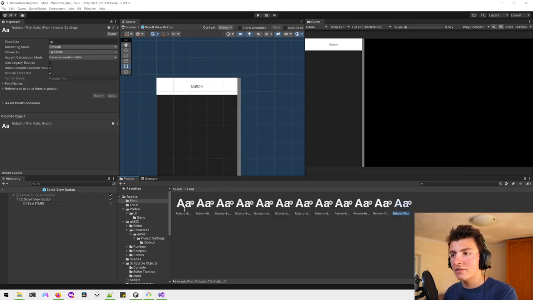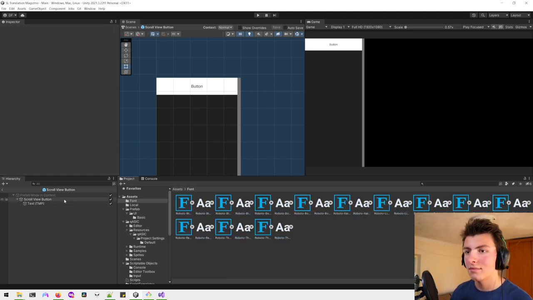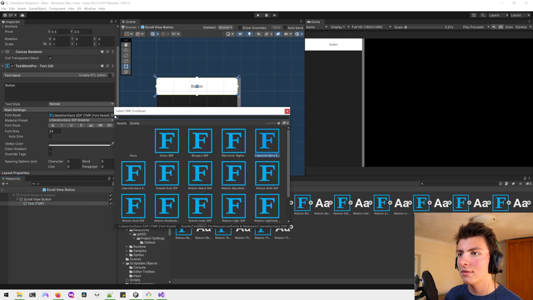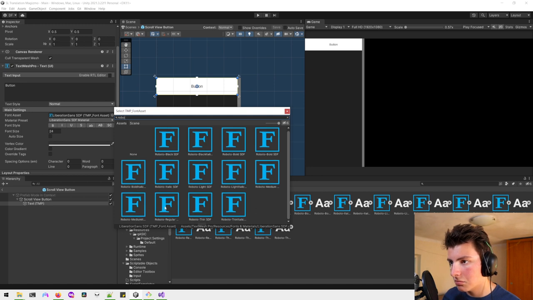Theoretically, these are the fonts that Unity normally used since Unity 1. But now we use Text Mesh Pro because it's nicer. But these fonts aren't compatible with Text Mesh Pro, so we need to convert them to the Text Mesh Pro format. Luckily, there's a shortcut for it. If we select all of them and press Ctrl-Shift-F12, here we go. Roboto Black? No. Roboto normal. Regular.